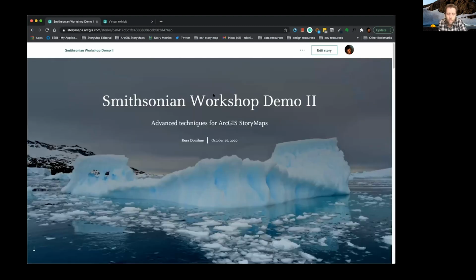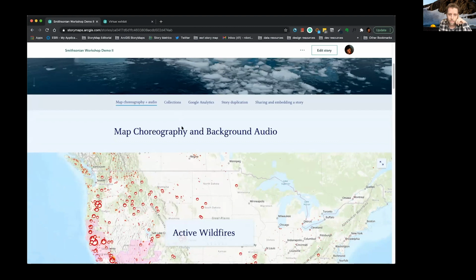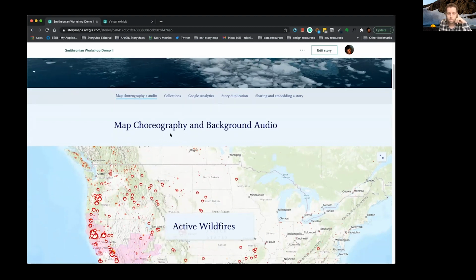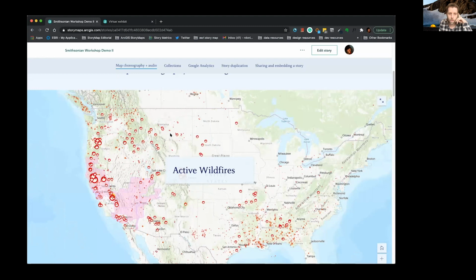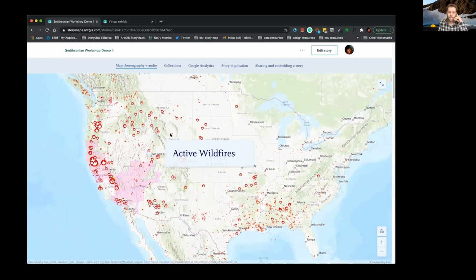So this is a StoryMap. This is a story, and I'll be presenting in it. And the first thing we're going to dig into is a technique called map choreography. Map choreography is a really easy technique to implement within your story project. What it does is it walks your readers through a series of map layers that perhaps would be really overwhelming on first load, but using storytelling techniques, you can walk your readers through that data.